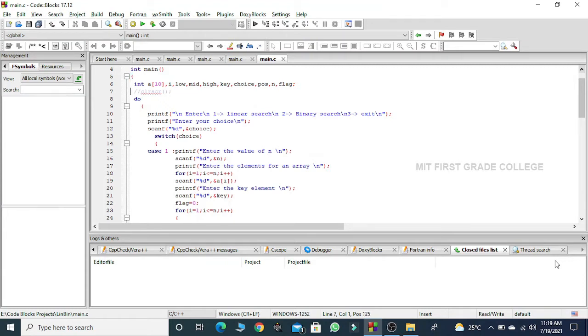So I'm using a do while loop. As soon as I enter the do while loop, a menu will be printed: 1 for linear search, 2 for binary search, and 3 for exit. I ask to enter the choice, and it will be stored inside the variable choice. Depending upon the choice, if I choose 1, the linear search, case 1 will be executed. If I choose 2, the binary search, case 2 will be executed.